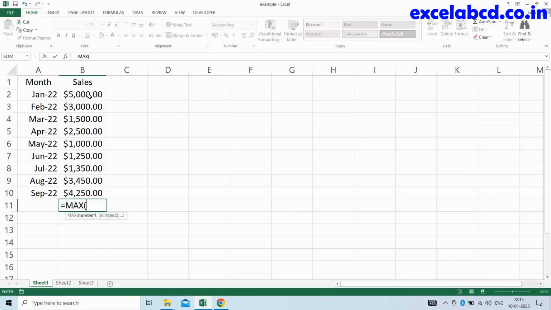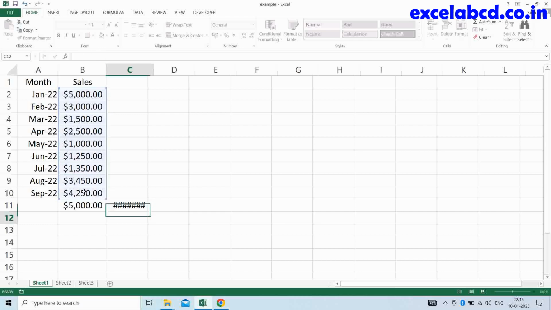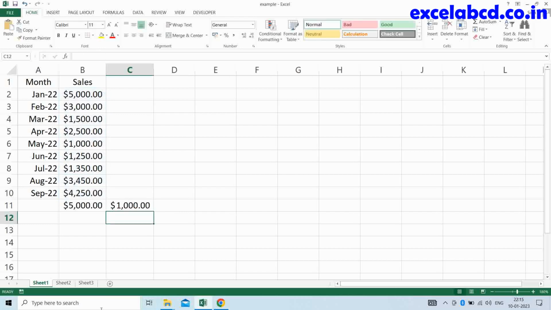Then, we'll enter the formulas equals max B2, B10, and for the minimum value we shall enter equals min B2, B10. When we hit enter, Excel calculates the maximum and minimum values and displays them in the cells. As you can see, the highest sales figure for the year is $5,000, while the lowest is $1,000.